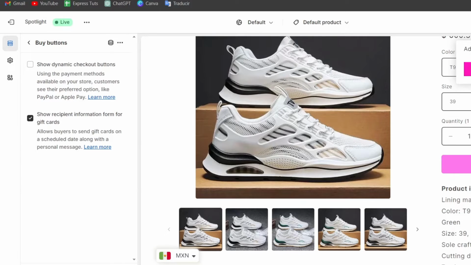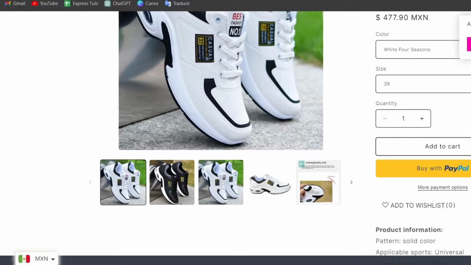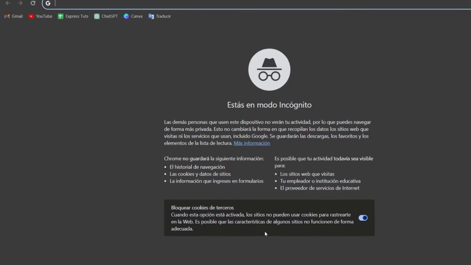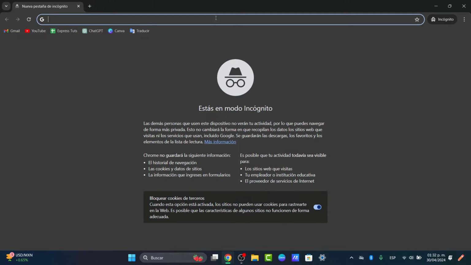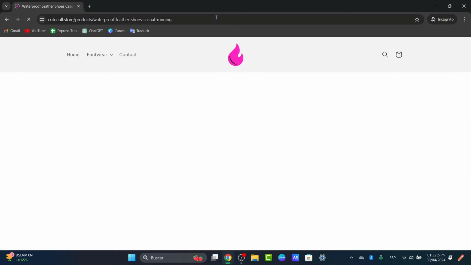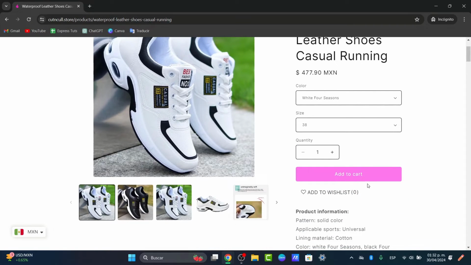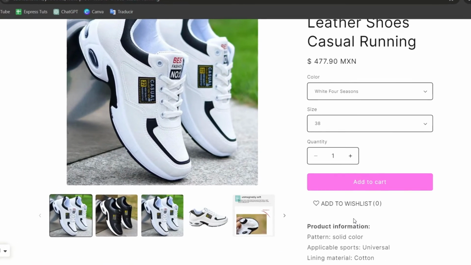So with that being said, I'm going to hit save. Now, after that, let's of course test your store. You might also want to clear your cache or check in incognito mode to see the changes. So what I'm going to be doing here is to copy the link of my product. I'm going to look for an incognito, a private window. I paste my store link, and you can see that I no longer have the buy with PayPal. I don't even have the actual buy now button inside PayPal.